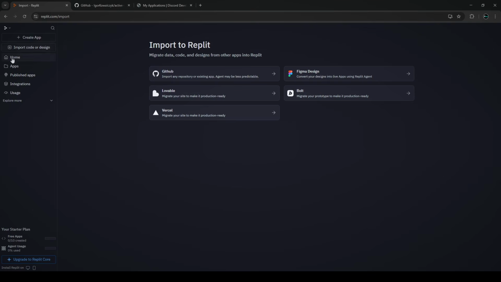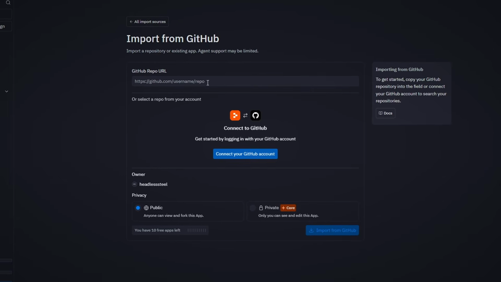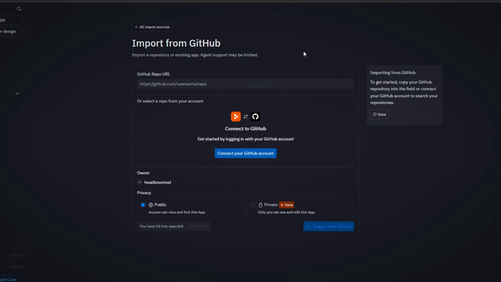So once you're signed in, you'll be brought to the home page here. And on the top left, there'll be a section called Import Code or Design. So make sure to go to this section here, Import Code or Design, and it'll bring you to this section here where it says Import to Replit. And there'll be different options here: GitHub, Lovable, Vercel, Figma Design, and Bolt, but we're focused on the GitHub portion of it. So we're going to click on the GitHub section here, and now there'll be a GitHub URL spot on the top here. Now, this will become very important very soon, but before we continue with anything in this tutorial, we have to actually create our Discord bot.